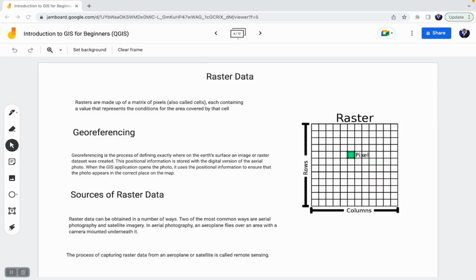Back to this video on raster data. In the last video, we talked about vector data and the difference between the vector data and the raster data. We also took a look at what the vector data looks like in our QGIS software. Now we want to look more in-depth into raster data.